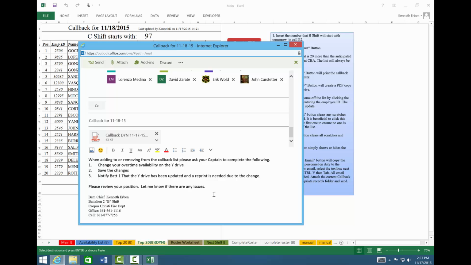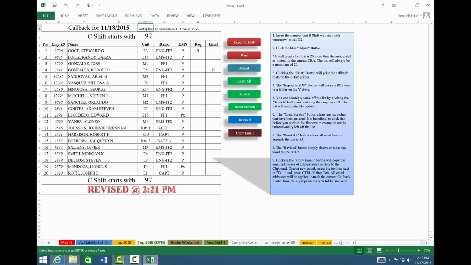And that's according to the contract. According to the contract, if our status has changed, we need to notify BAT 1. And that's it. You hit send, and everybody who's on duty today gets a copy of it in their email. And then that's complete. You can print it, fax it out, and you're done.